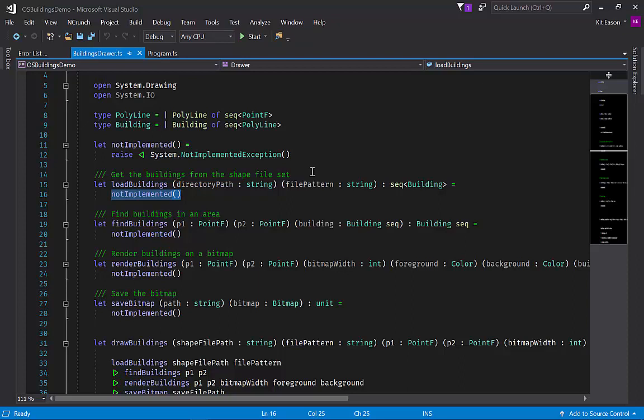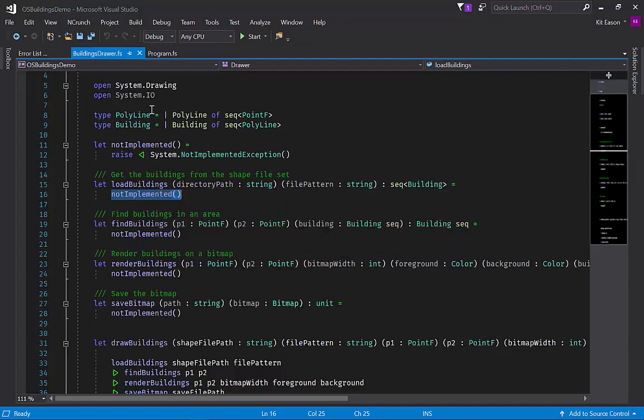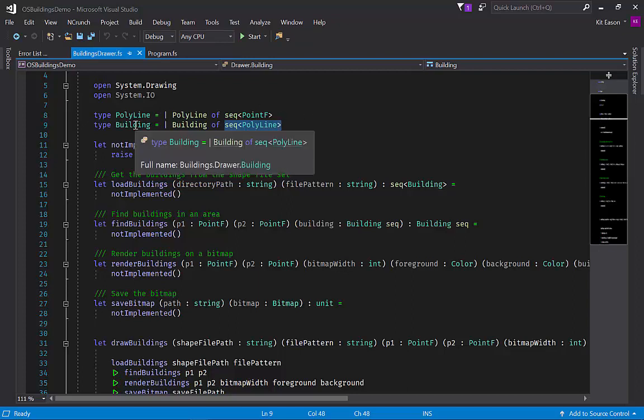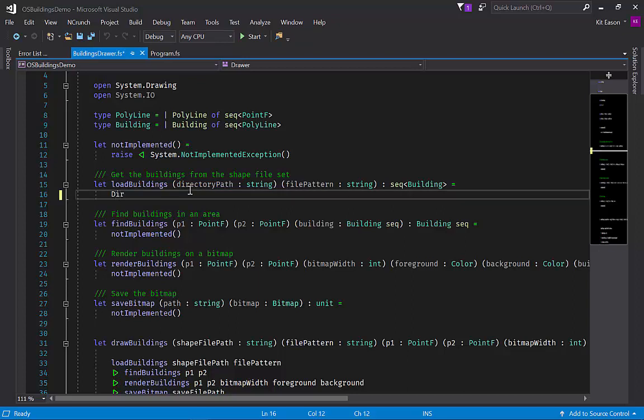So with that in mind, let's go ahead and implement our first function, which is load buildings. That's got to take a directory path and a file pattern and produce a sequence of buildings. And you might remember that building is actually under the hood a sequence of polylines wrapped up in the single case discriminated union, and a polyline is just a sequence of points.